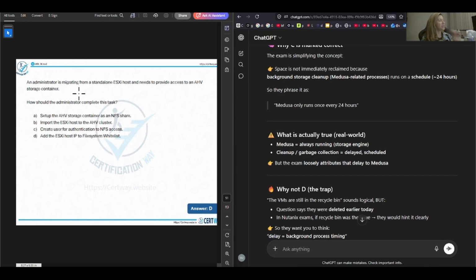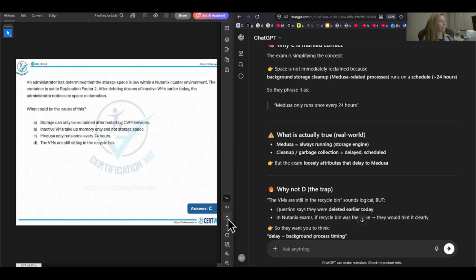An administrator is migrating from a standalone XC host and needs to provide access to an Acropolis hypervisor storage container. How should the administrator complete this task? D. Add the XC host IP to file system whitelist. Access. Okay, makes sense. Logical.